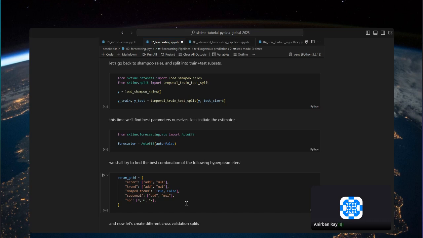So first we are creating the forecaster object auto ETS, and this time we are specifying auto equal to false, so it doesn't do any automatic inference on its own. But also we are not passing any of the values for error, trend, damped trend, seasonal, etc. ourselves. That we are going to find as part of the tuning process itself. So once we load the data, do an initial split to evaluate later, and create a forecast horizon object, now we are going to define the parameter grid.